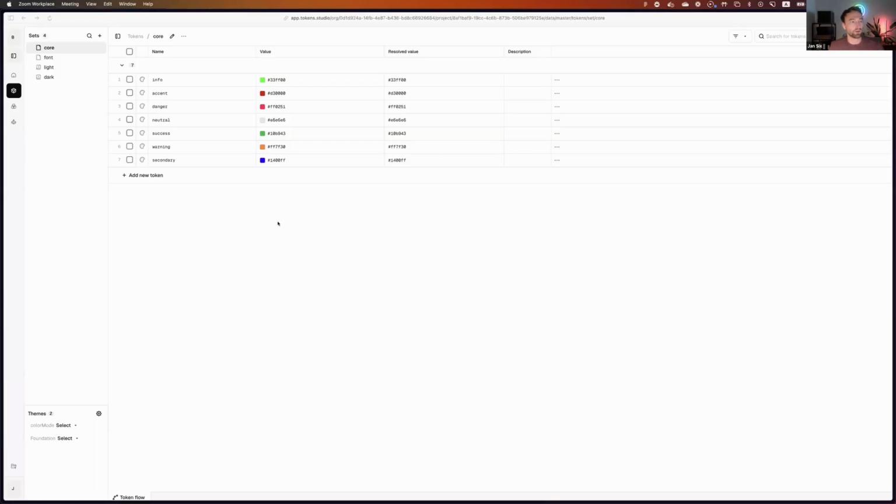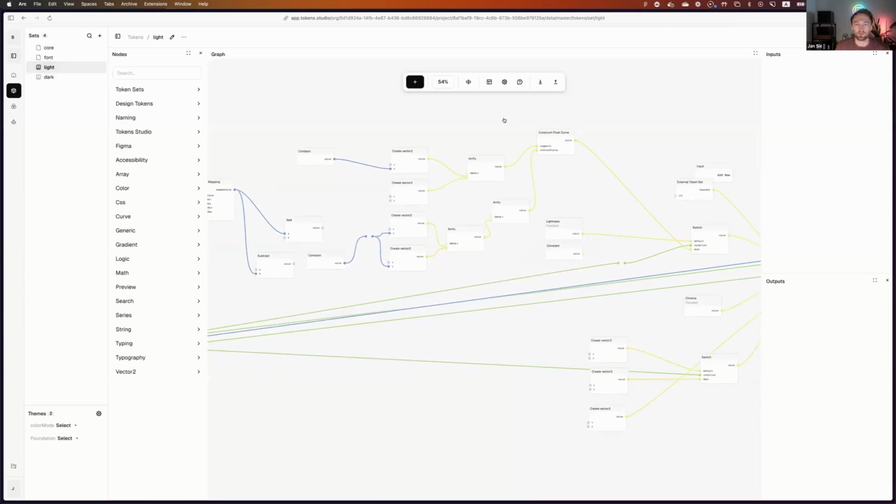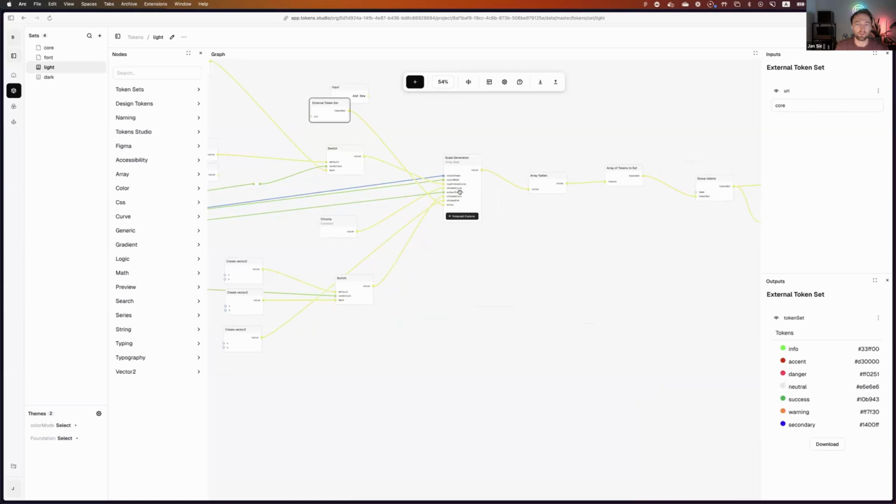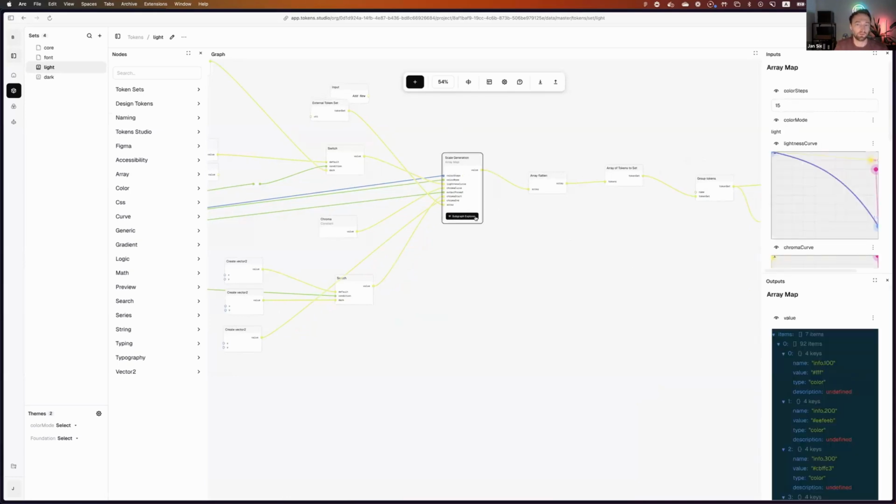So I'm in a project here in the Studio app, where we are looking at a core set. This core set has a few colors defined, like info, accent, danger, and all of these. I think it's following the same logic that Marco was just showing. It's based on this graph. There is some logic going on, which takes the results of this token set here, called core, and extracts stuff and does stuff as part of this more complex logic that's hidden away.